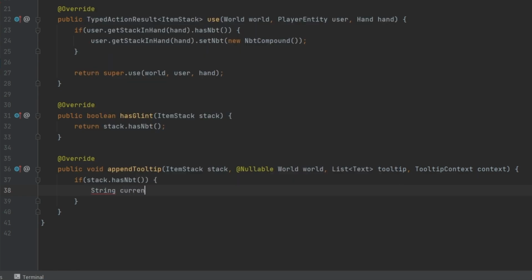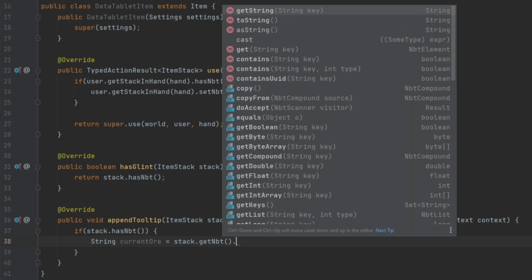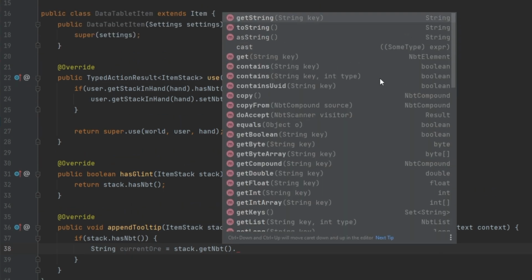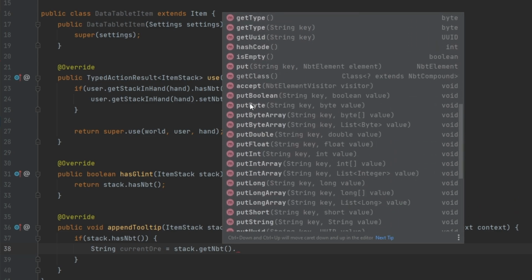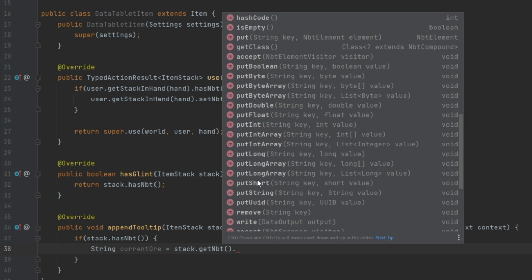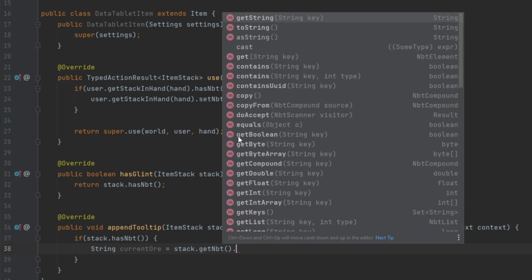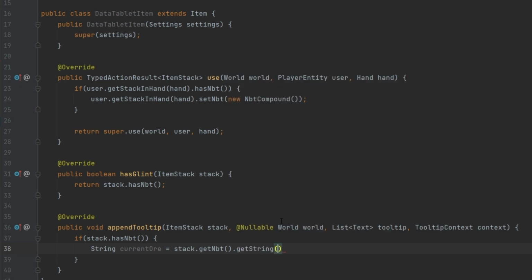And if it does, we're just going to say a string currentOre is equal to stack.getNbt this time. And then you can see what we can basically do here. We can, first of all, add stuff. So you need to call the put methods right here. So you can see a bunch of different things that we can put here. And then there's also get methods. So we're going to get a string with a particular key.